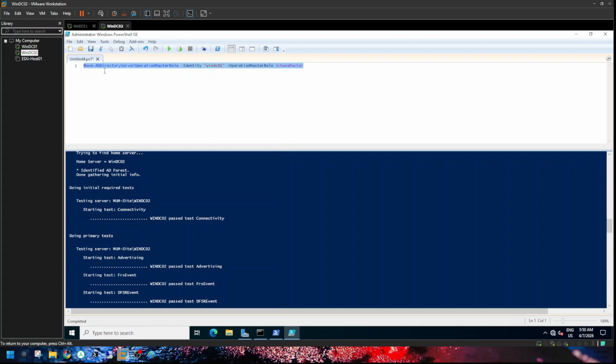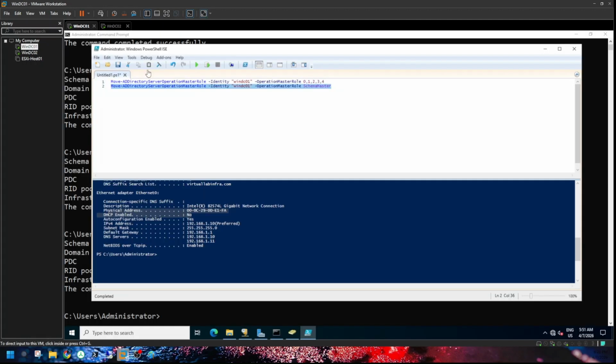When you type Move hyphen, automatically you will get the commands like Move-ADDirectoryServerOperationMasterRole, then Identity. You have to give which server you want to transfer to. So we are trying to transfer the schema master role from DC01 to DC02. So you have to give the destination server name. Likewise, I have given the secondary server actually when we did. So it's failing actually. So not an issue.